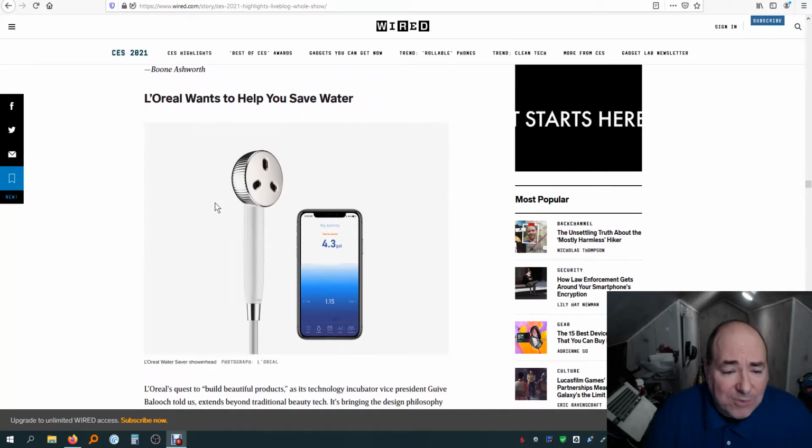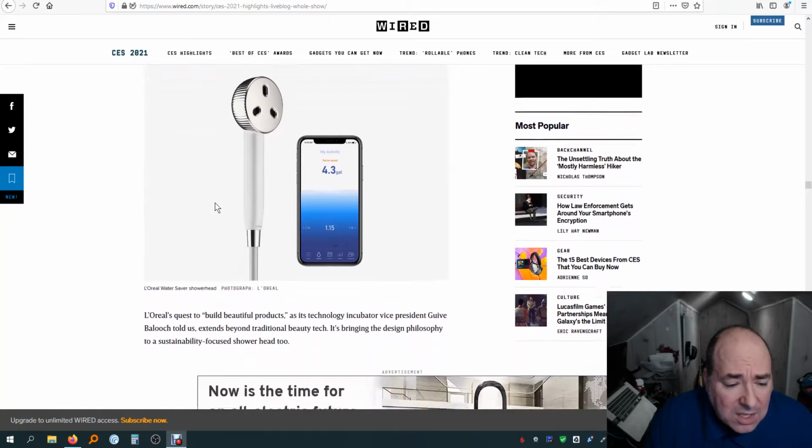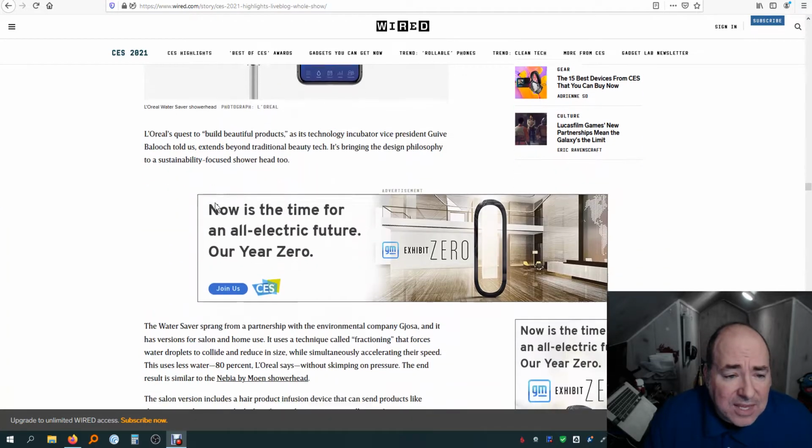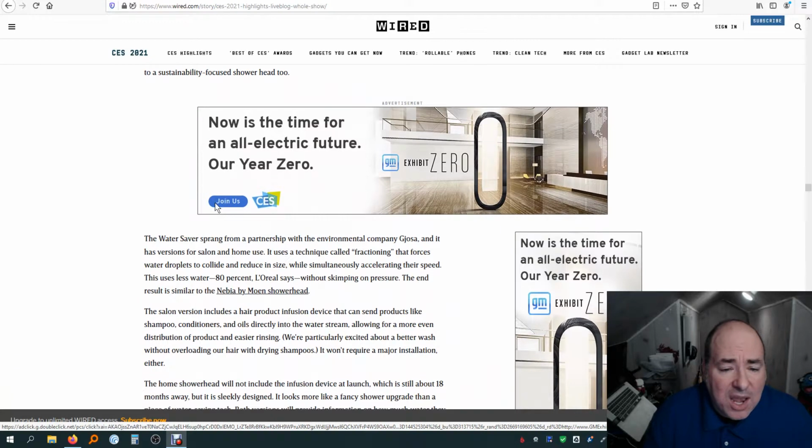L'Oreal wants to help you save water. How? Okay, it's a focused shower head.